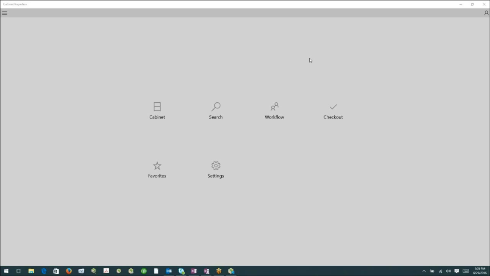This is the new Cabinet Windows 10 app. This app can run on any Windows 10 device, including a PC or a Surface Pro or even a Windows Phone that runs Windows 10. In this demonstration, I'm running Windows 10 on a desktop, so you'll get a look and feel for how that would work. This is the opening menu to the Windows 10 app.